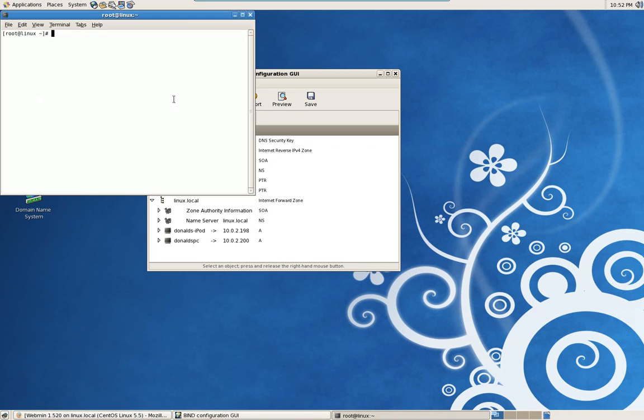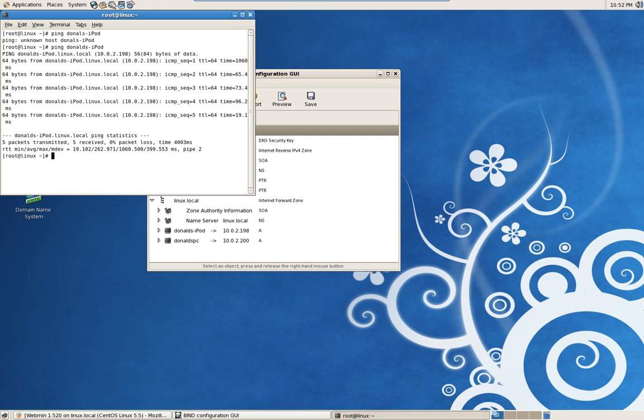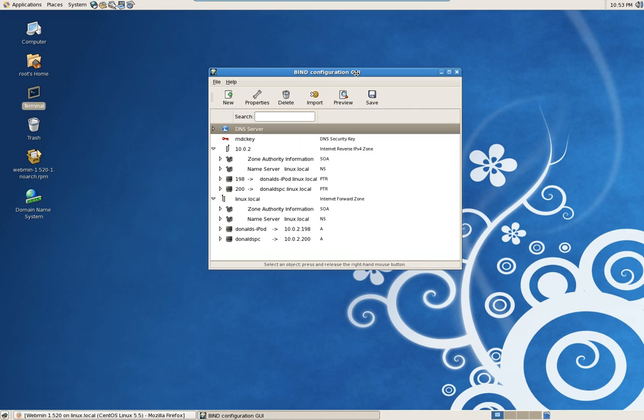And now let's see from the server itself. Let's try to ping the iPod. Oh, misspelled my name. There we go. So out from the server too. So when you're coming from the Windows PC to any one of these devices, it sees it, pings it, coming out from the server. So everything seems to be working just as we planned.